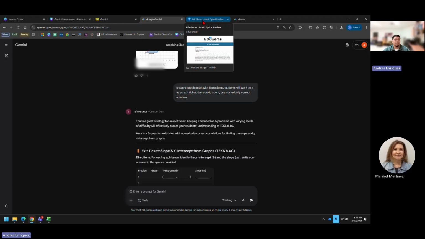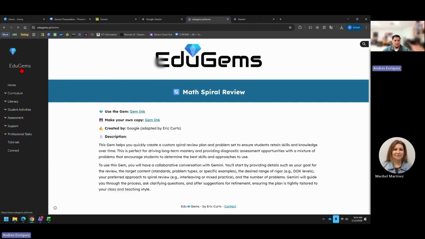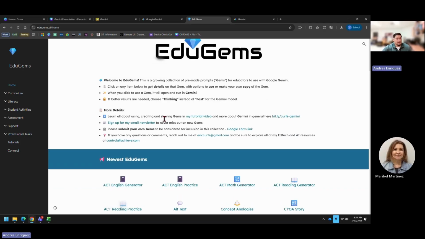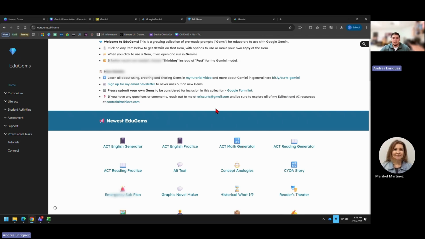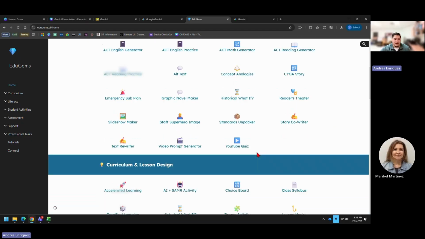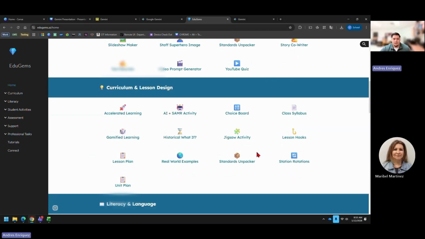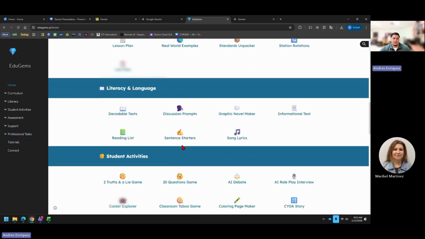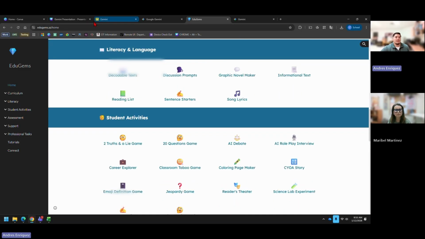So this website, edugems.ai, is very practical, and just like Gemini, it is always changing. When this website was first made, there were only about 10 or 15 gems. It was nowhere near this organized. And now there are so many options. So gamified learning, historical what ifs, discussion prompts, 2 truths and a lie, just different games.